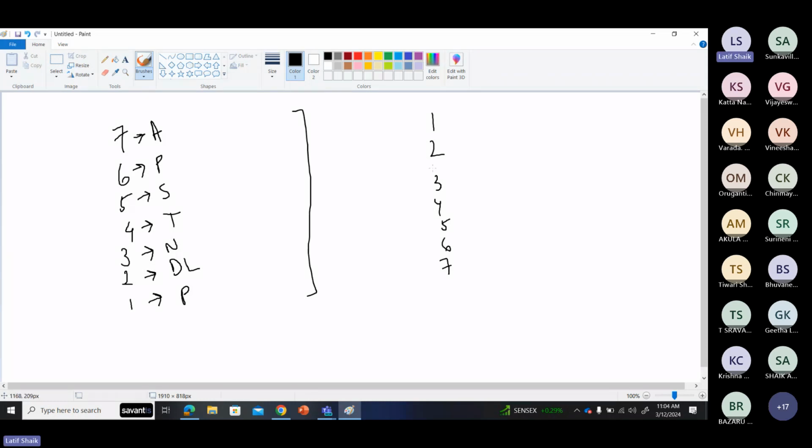So 7 layers. This pattern is also correct, and this pattern is also correct. So physical layer, data link layer, network layer, transport, session layer, presentation layer, and application. Any pattern is correct. Both patterns are correct. As per the textbook, some textbooks will tell this is the pattern, and some will tell this is the pattern.